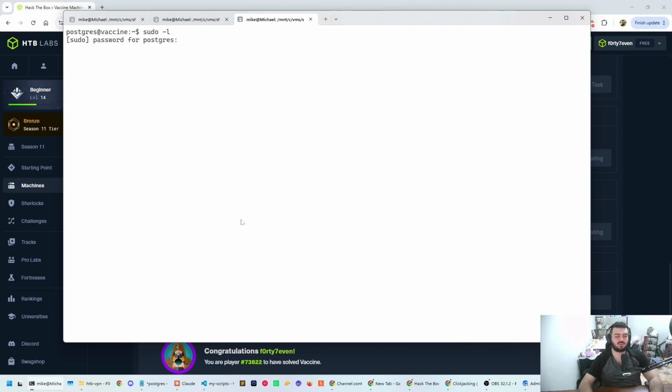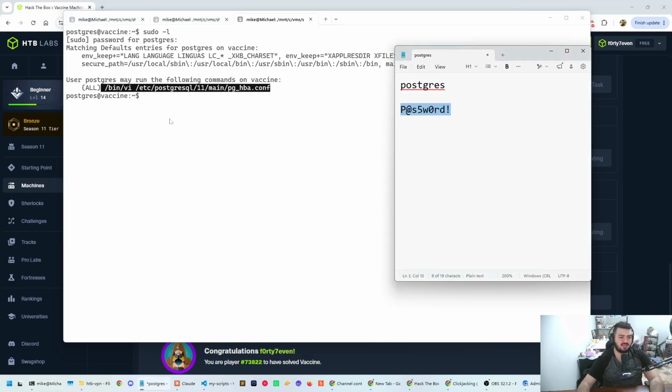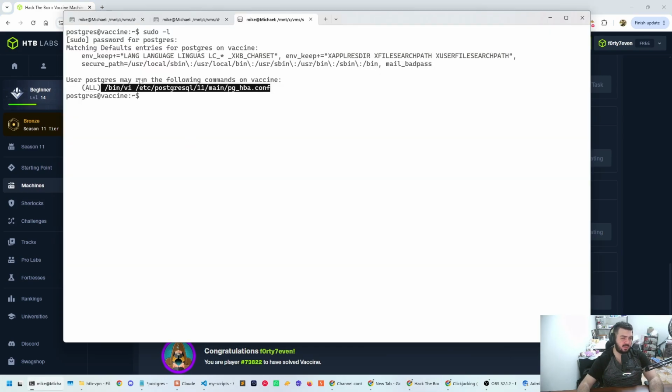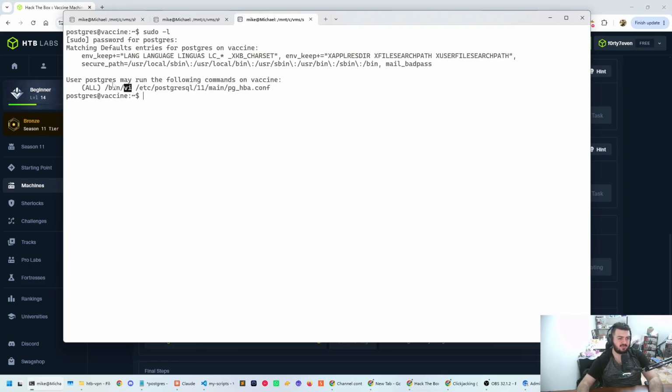And then if we do sudo -l and it requests the password, we do have the password already. Paste it. And then you can see that we can run vi on this specific file. So this command, if we run it as Postgres, we are gonna run it as sudo. And this is our way of doing priv-esc, or privilege escalation, on this machine. So here it has a question before we root the machine. What program can the Postgres user run as root using sudo? It is vi. We already know this because it has been vi when we run sudo -l, okay?